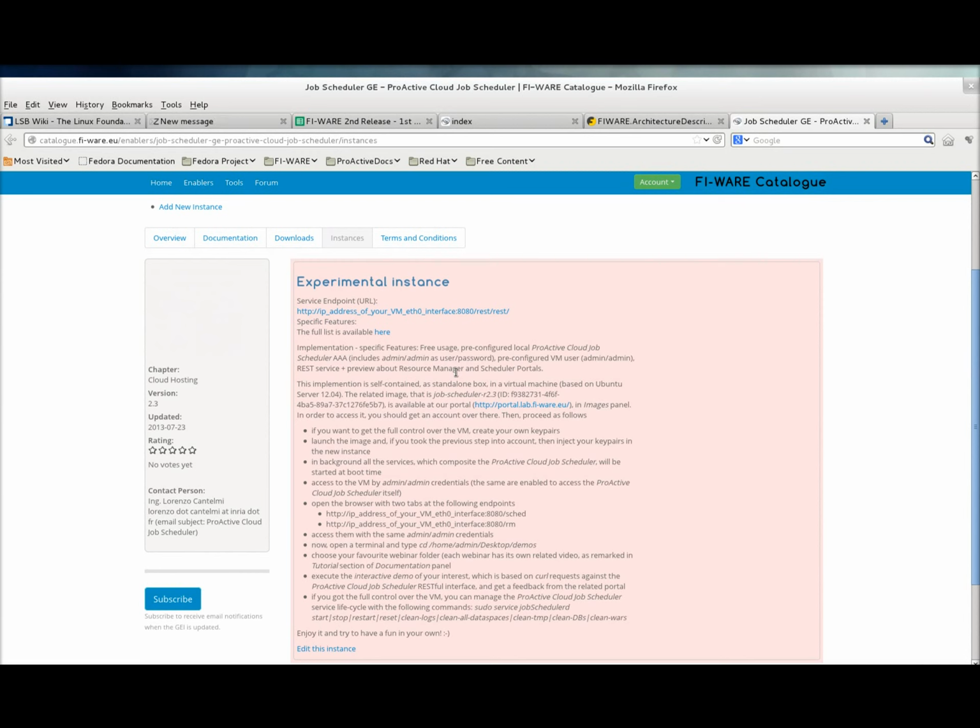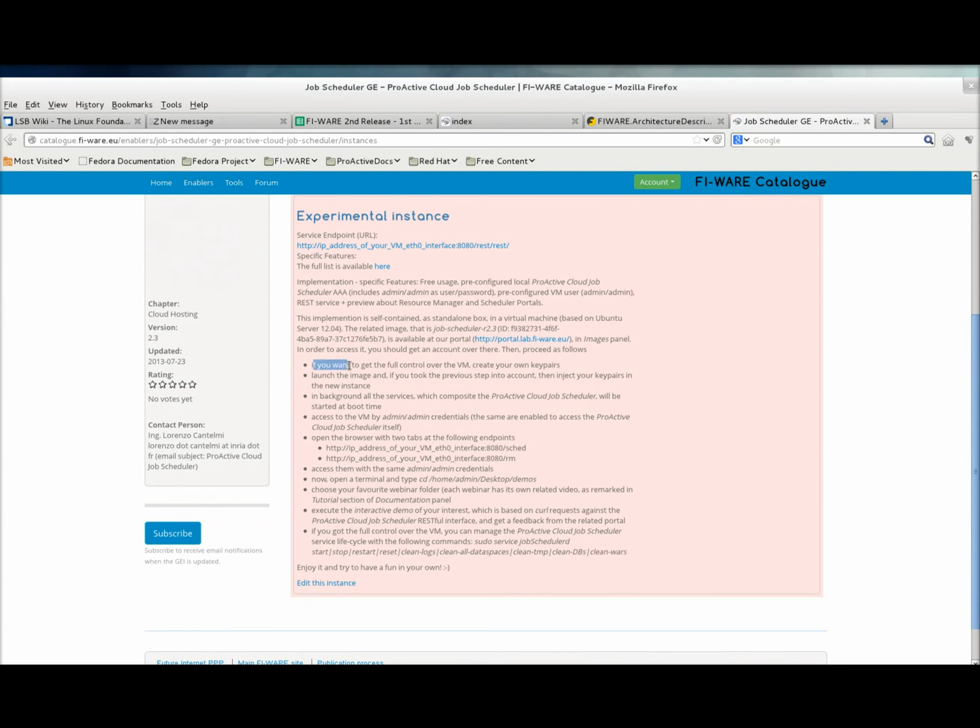It is also mentioned in the user and programmers guide, which includes the admin account. The same credentials are available for accessing the admin account in the VM. Here there are the details of the image available as a standalone based on Ubuntu server 12.04. We encourage you to inject your key pairs if you want to get the control.